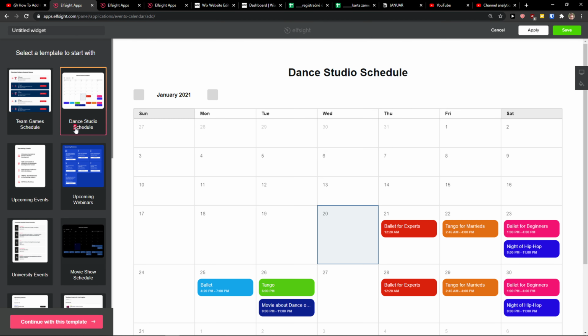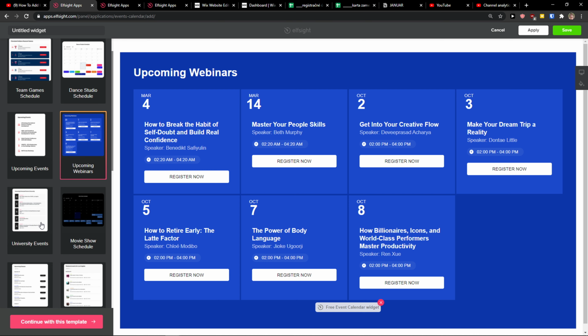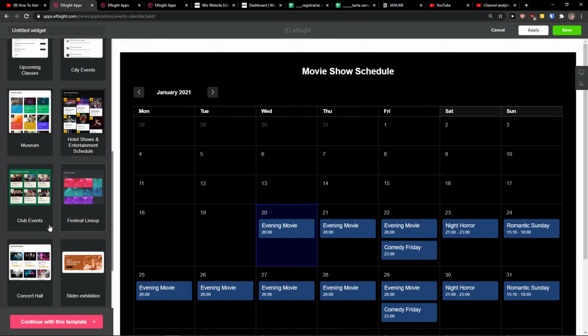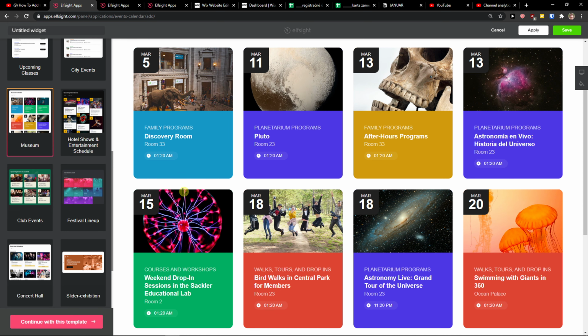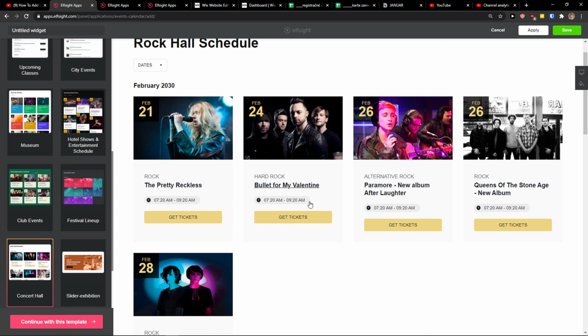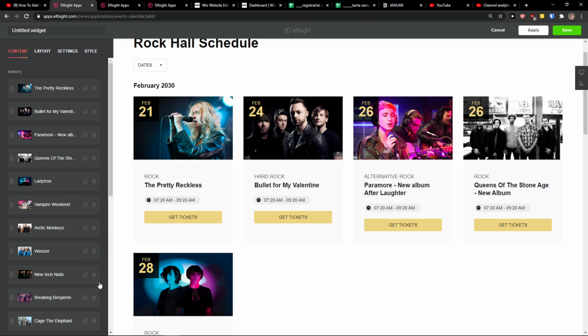Now you want to choose which event calendar you want. There are so many of them that you can really choose club events or even museum, right? Yeah, I'm going to choose the museum or concert hall, right? This one. Okay, continue with the template.